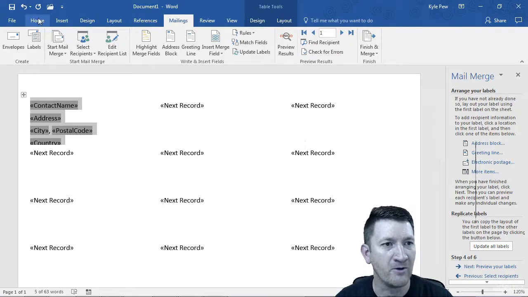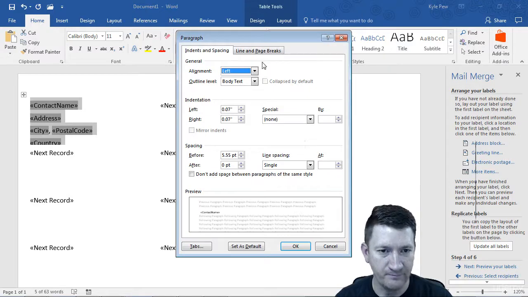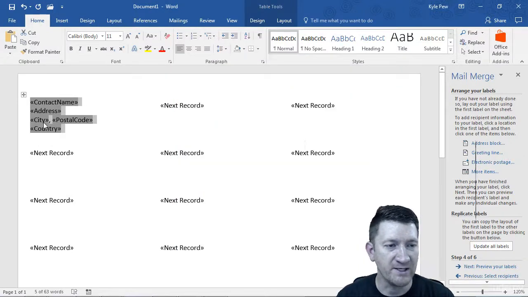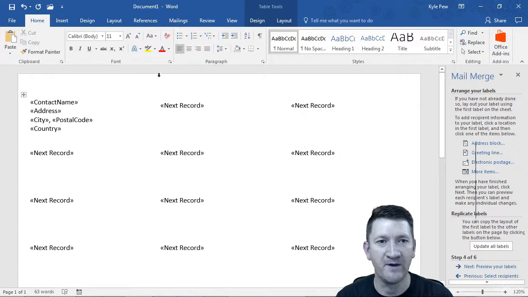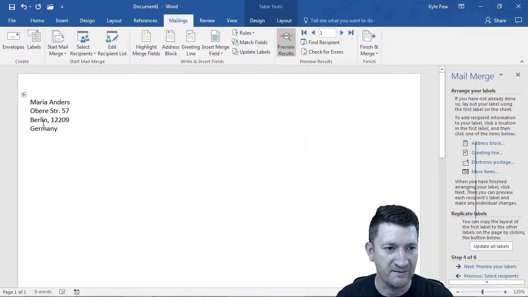With that highlighted, I'll go to home. I'm going to go into my paragraph settings here, and I'm going to change the before and after spacing to just zeros. 0, and I'll hit OK. So now it's much tighter in there. Everything's going to fit on there. If I go back to mailings and preview, you can see it's nice and it fits inside that 1 inch high label that I got.